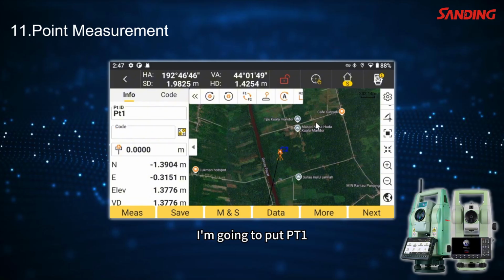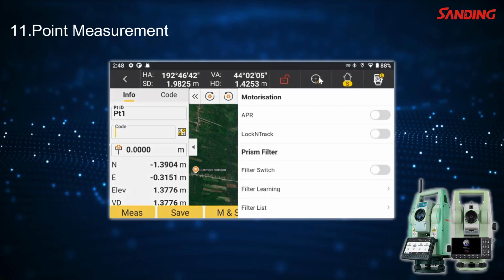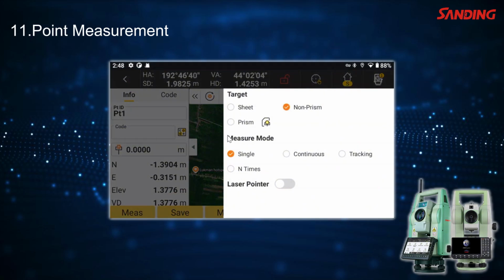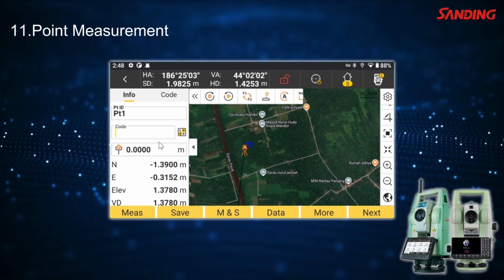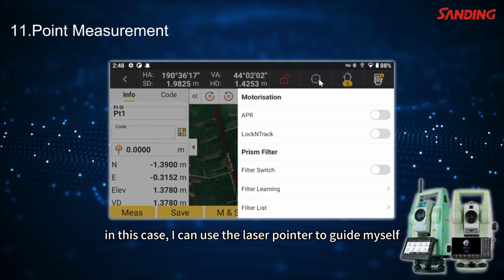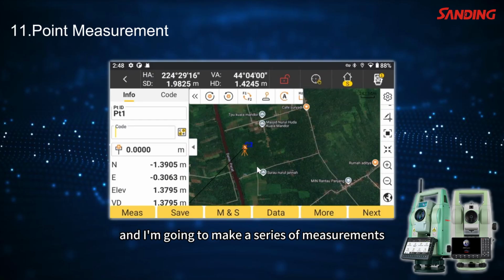I'm going to put PT1, for example here PT1, and I can assign a code. In this case, I'm going to measure without a prism. The reflector height is set to 0, and you can always switch to a different reflector type if you need to, here in this upper part. In this case, I can use the laser pointer to guide myself. I'm going to turn on the laser pointer, and I'm going to make a series of measurements, where in the lower part, I see that I have the option to measure.